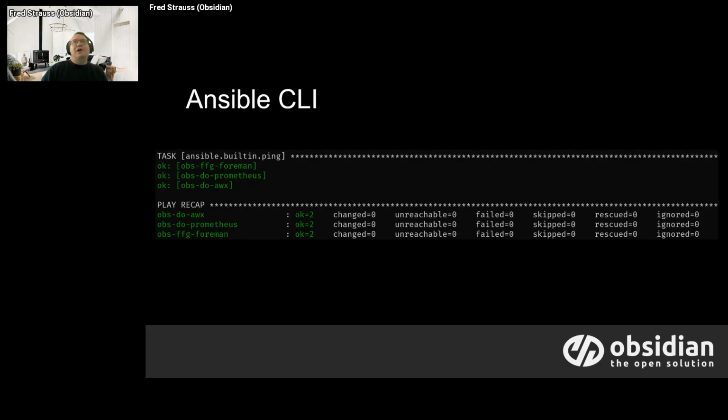A brief look at the Ansible command line interface. So us techies like to use command line interfaces. So this is just a very simple task where Ansible performs a ping to those three different servers.